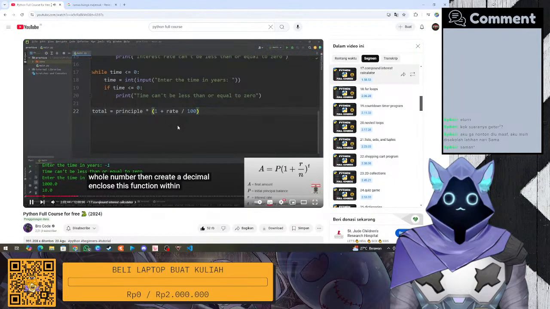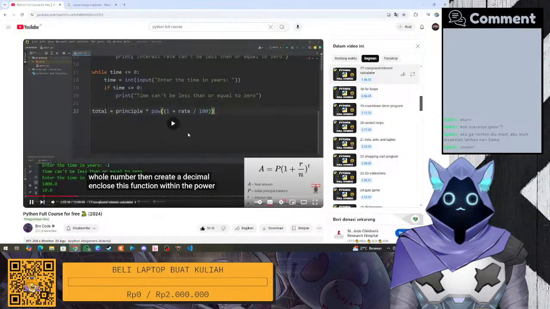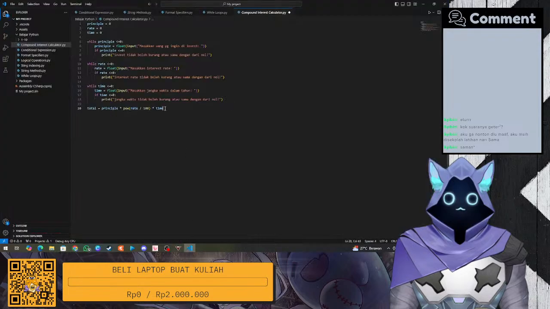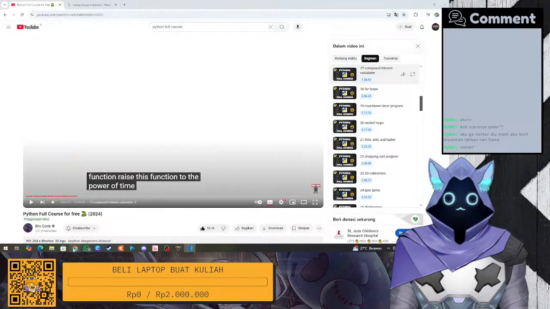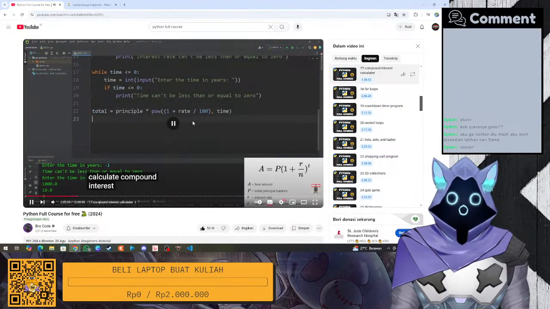Enclose this function within the power function. Power, ya, power. Raise this function to the power of time. Power of time. Bisa. And that is how to calculate compound interest. Oh, power.